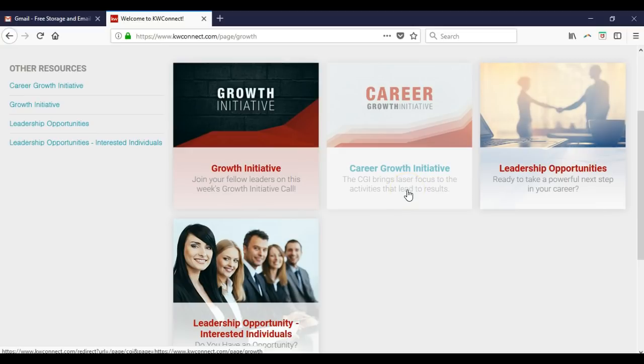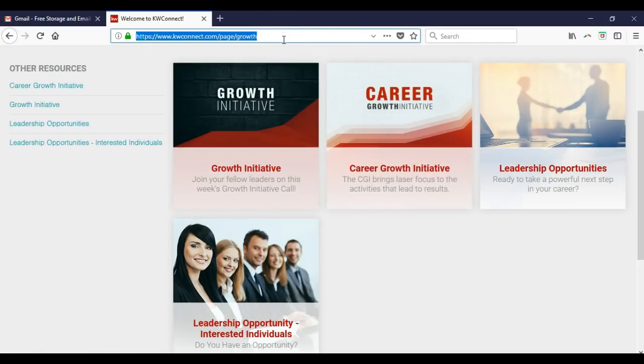Under the career growth initiative, this is going to have your goals for the month of what you need to reach in order to reach your income level that you'd like to be at. It's going to let you know how many listings you need to take, how many buyers you need to help purchase a home. This will help out tremendously to give you up-to-date and 24/7 access to what your CGI goals are. So there you go. Your CGI will directly influence your GCI. Gotta love all the acronyms. There you go. I'm going to hop back over to the myKW homepage real quick.